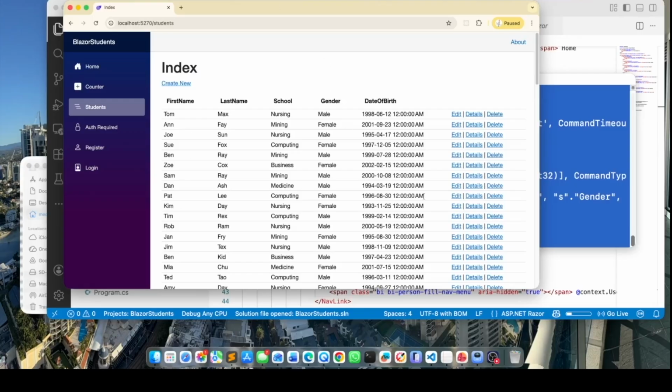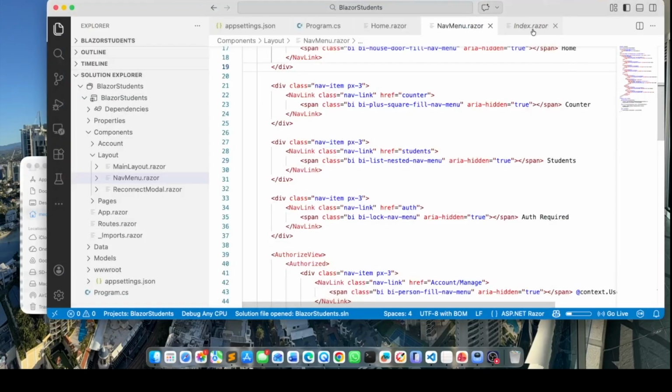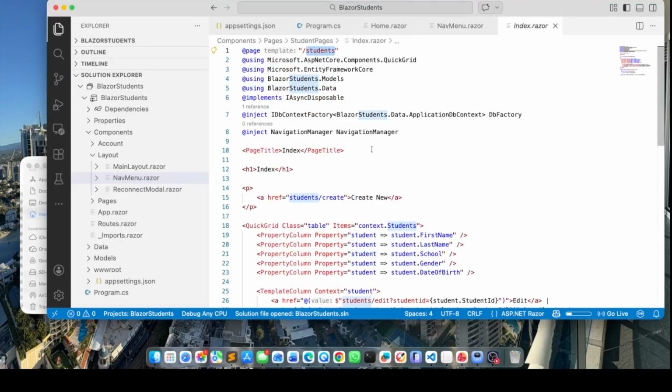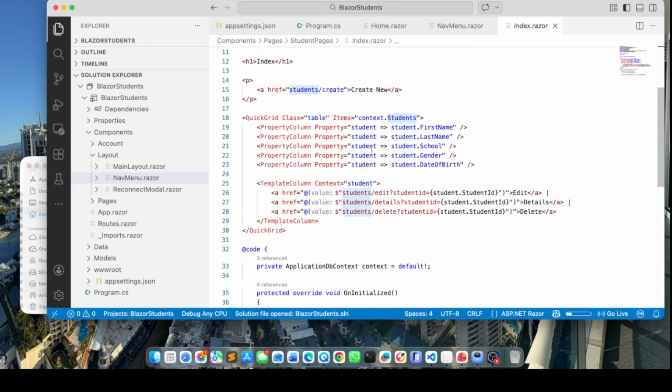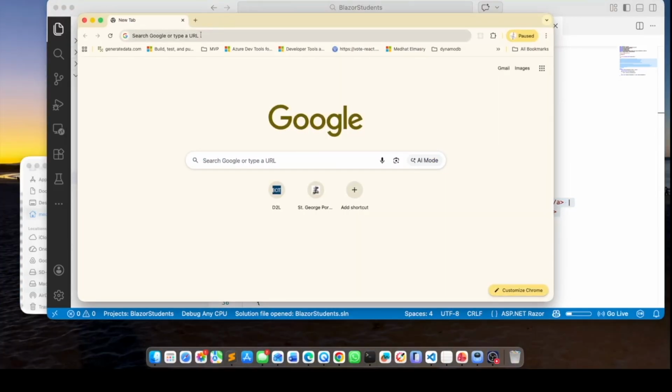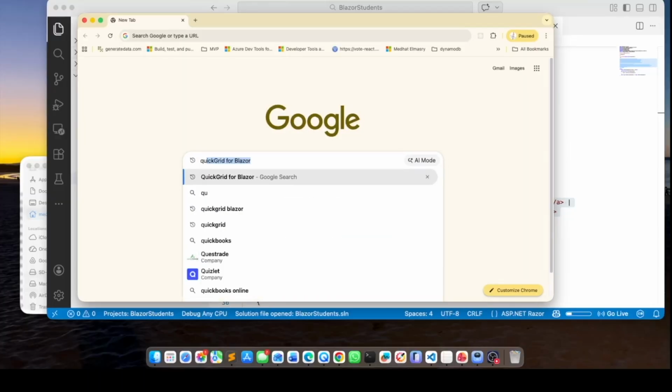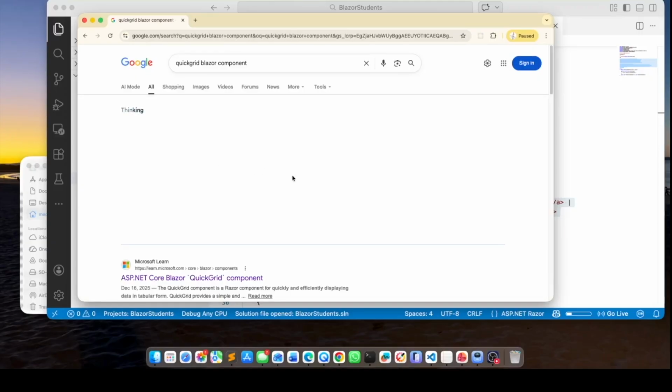Let's go back and have a quick peek at this index.razor page. Note that it's using the QuickGrid. Now this QuickGrid is a freely available component. You can search for it. So I'm going to come here and search for this component. So I'll look for QuickGrid Blazor component and see what we get here.